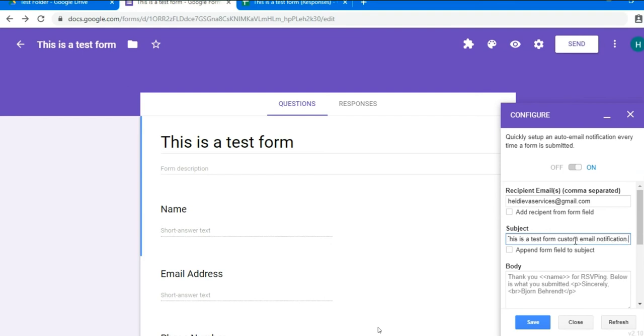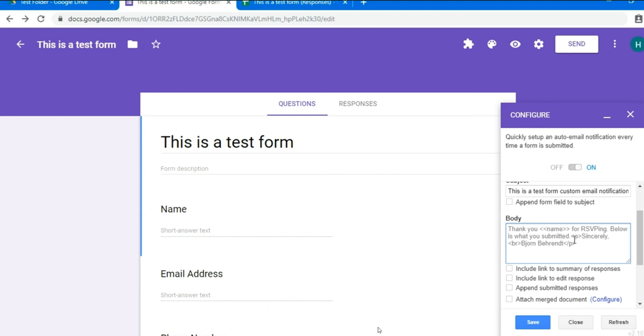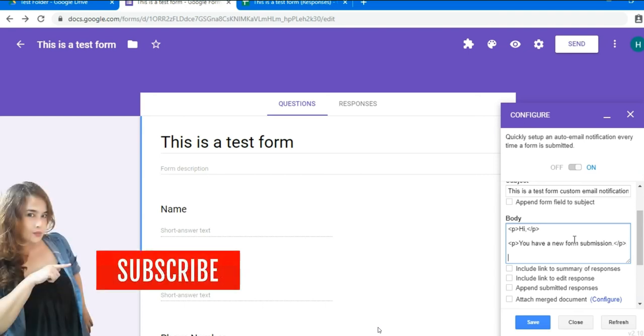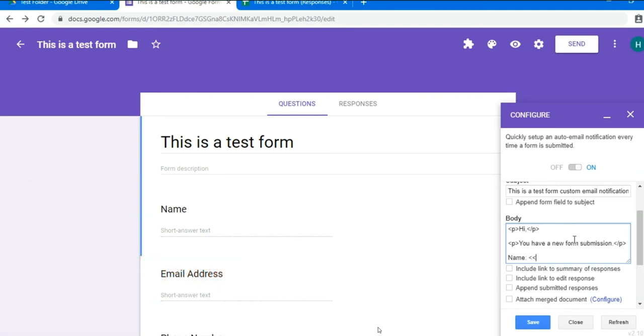And then the subject line that you prepare. This is my subject line, and this is the body or the content of the email. So this is in an HTML format. Again, this is in an HTML format, and I will probably put the format into our comment section below.